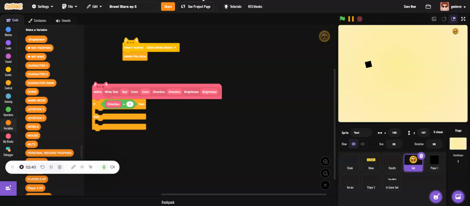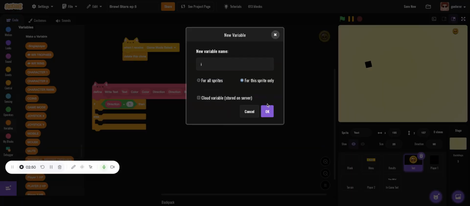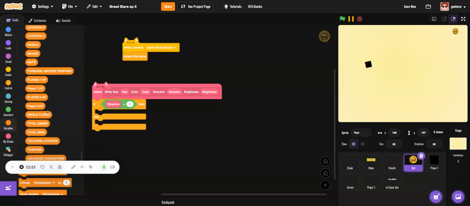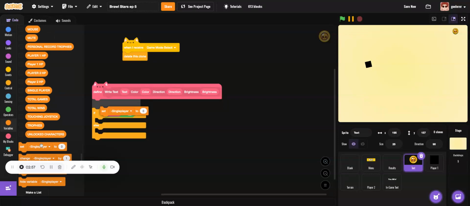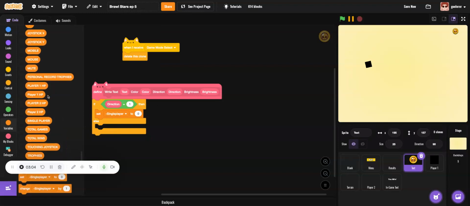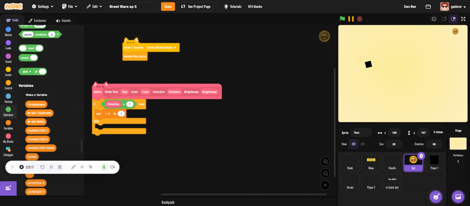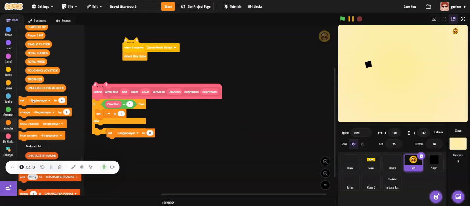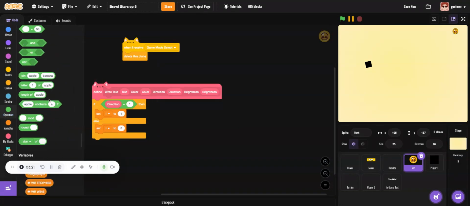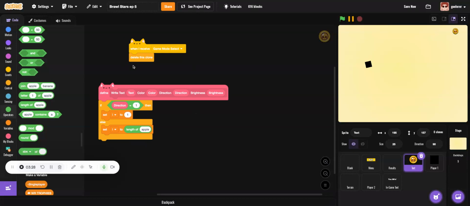Oh, so now we've got to make a new variable called y, for this sprite only. Set y to 1, and in the else, set i to length of text, in the operators.